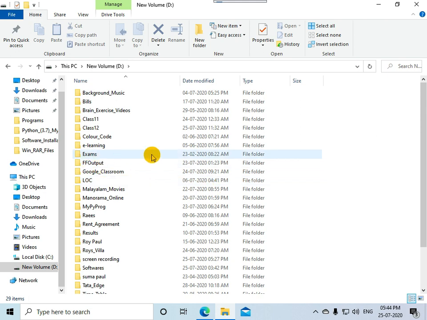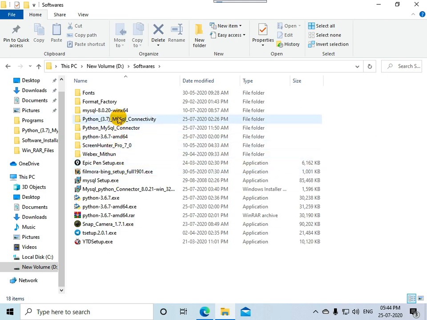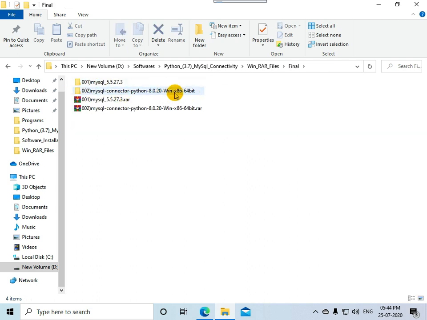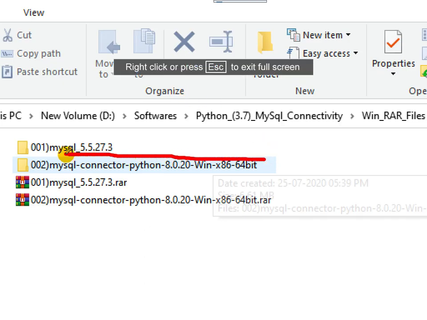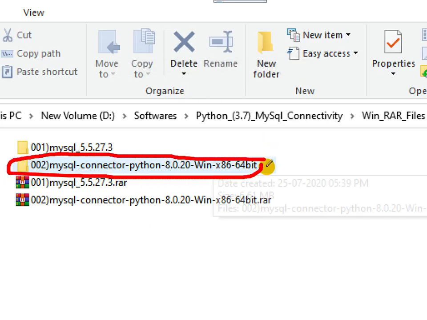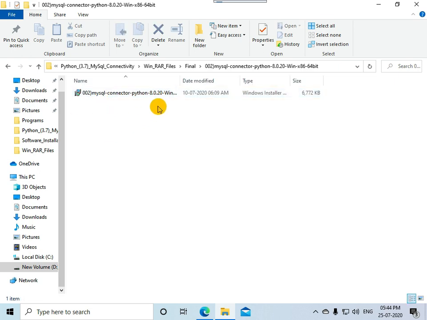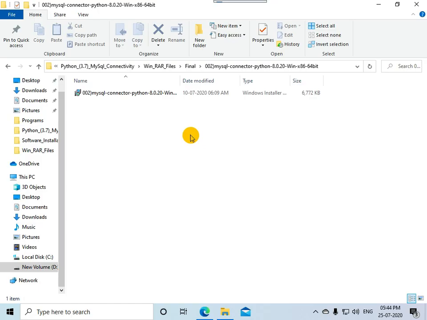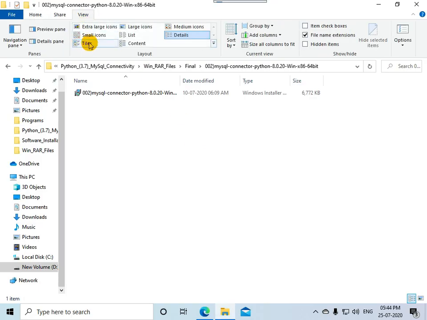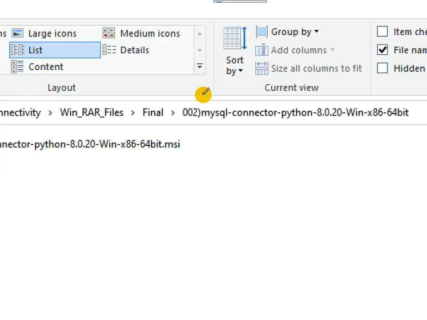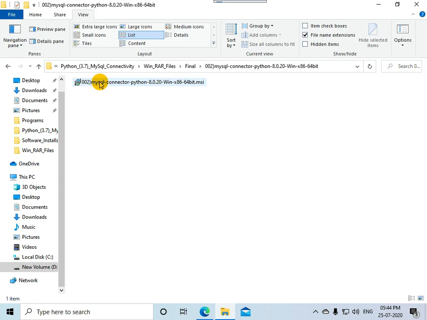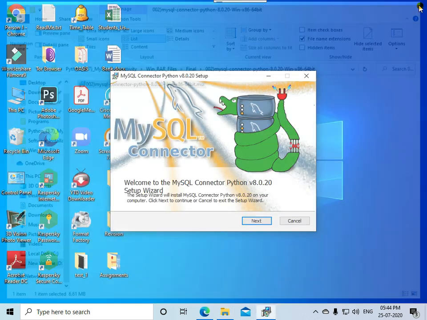Now I am going to install Python MySQL connector. So let me open the extracted software. Yeah, so this is the extracted software. You can see that here we downloaded this from my blog and it is extracted. Double click on this folder. Now this is the file that you need to install, Python MySQL connector. You can read the name of the file. Okay, now double click on this file. You can close the window.